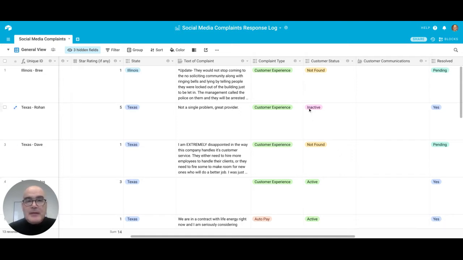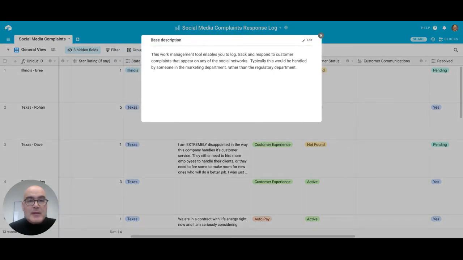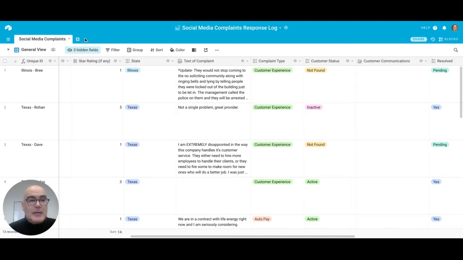So just to give you an overview, I'm going to walk you through the screen here. We have the title across the table here. It's a social media complaints response log. You see the little eye. It has a description of what's there. In this case, it talks about a work management tool for managing your complaints coming from social media.